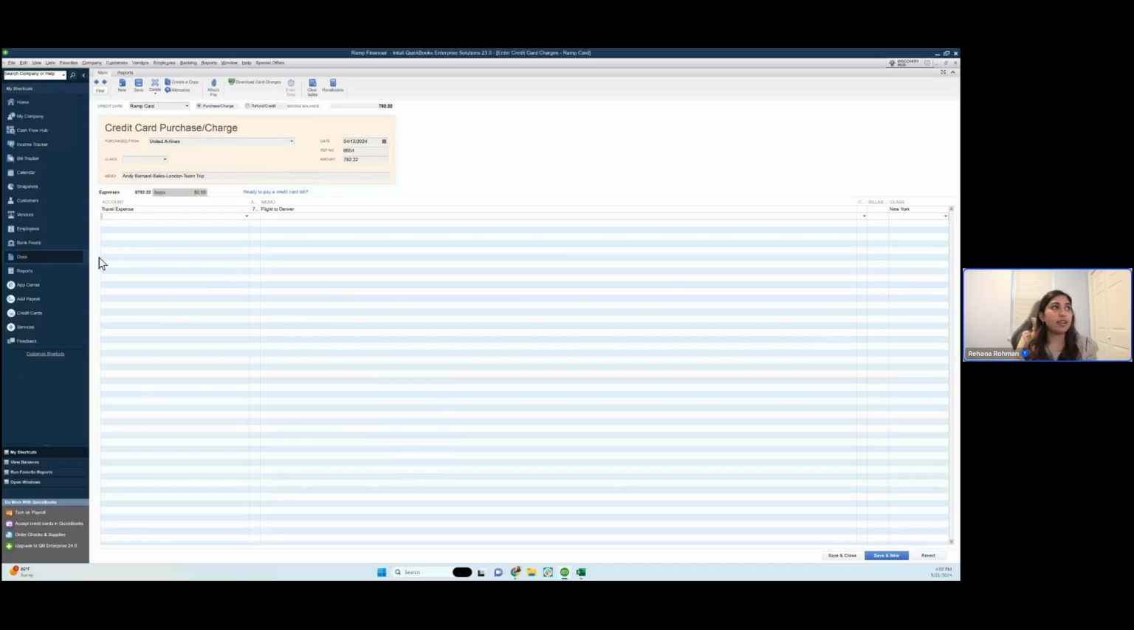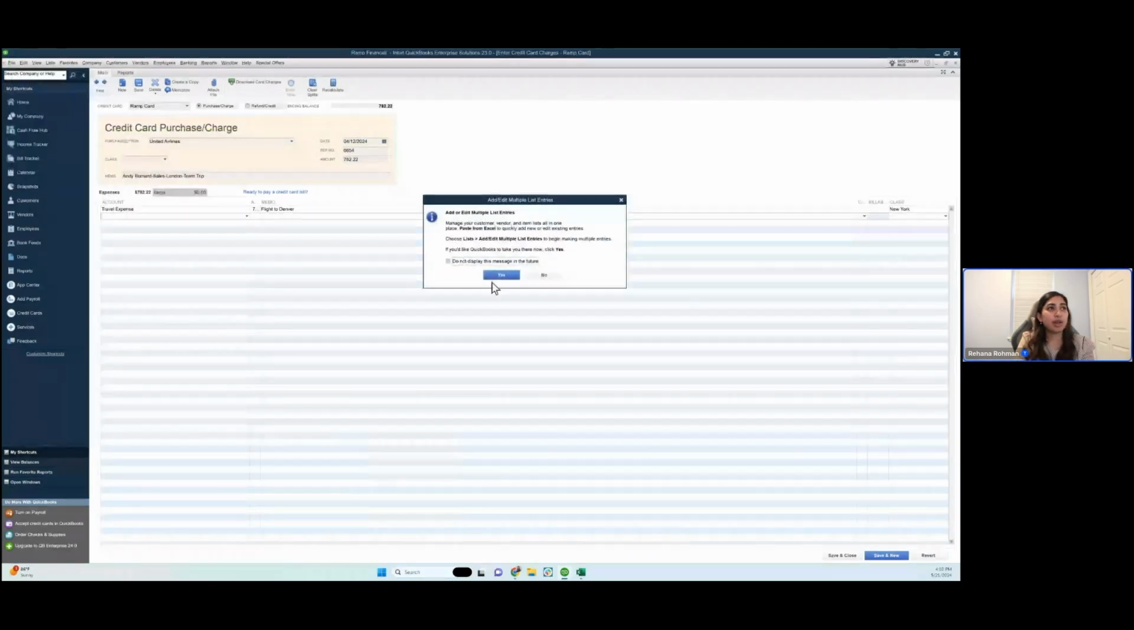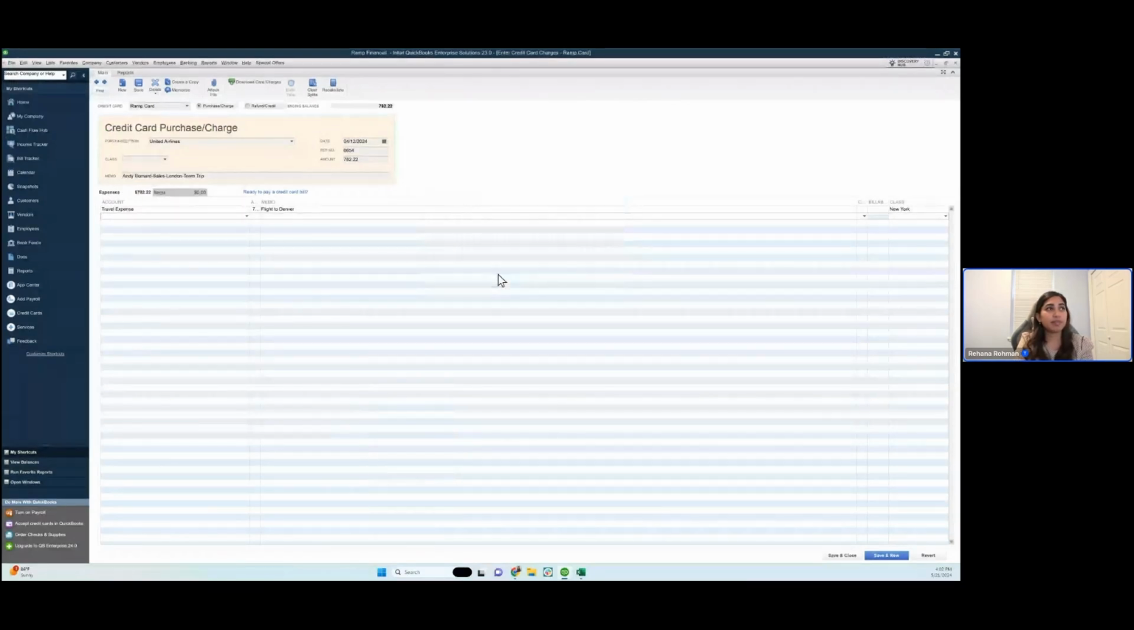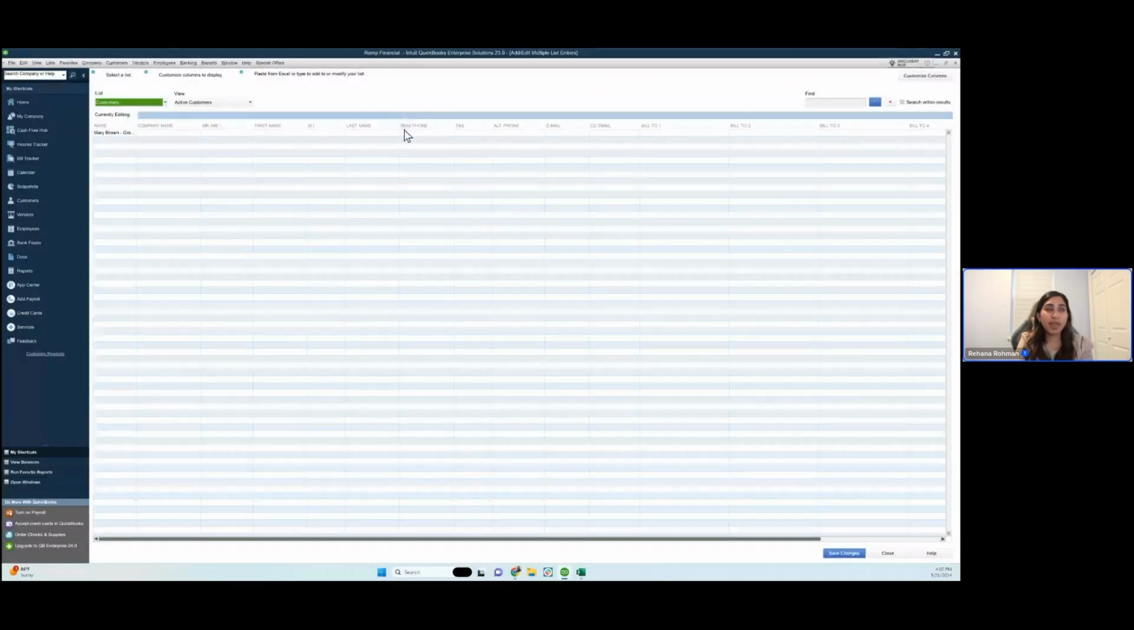All right. Now, if you want to import the Excel files or the CSV files, that will be by clicking on File and then Utilities, Import Excel files. This will prompt you to add or edit multiple list entries. You can press OK. And it will open this page where you will have to manually enter everything in. So like I said, try to stick to IIF if you can.